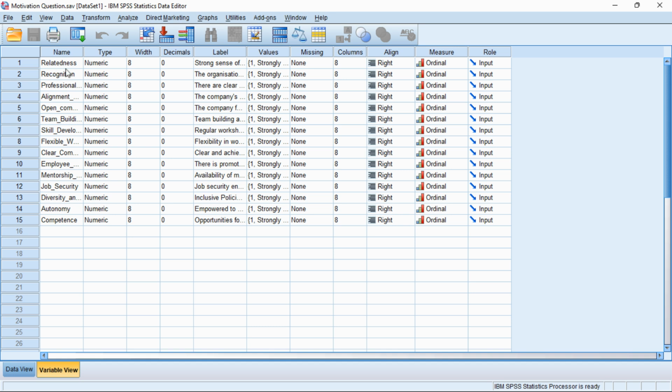As you can see here, I wrote relatedness. In the type, specify the type, whether numeric. If you click here, you'll get the options. You see numeric, or comma, dot, scientific notation, date, dollar, custom currency, string, restricted numeric, etc.